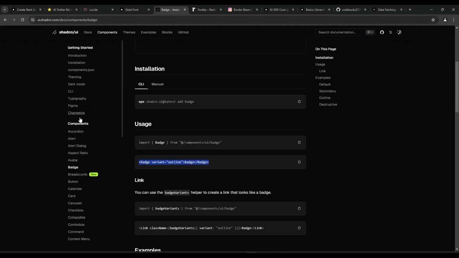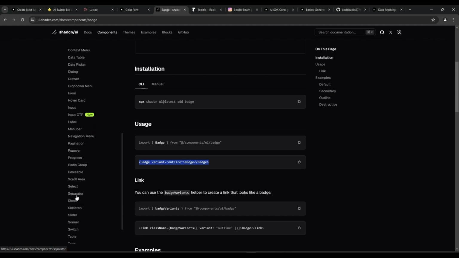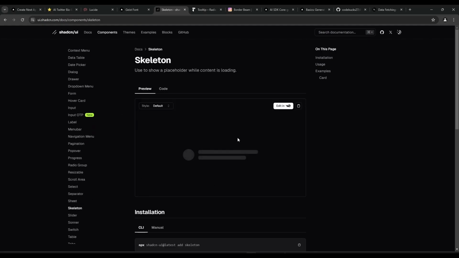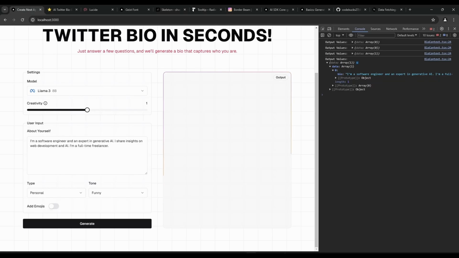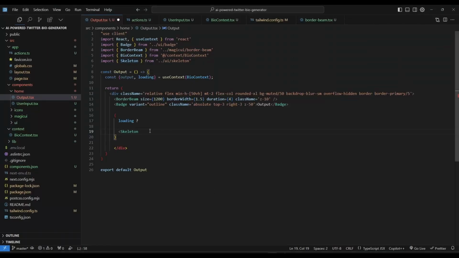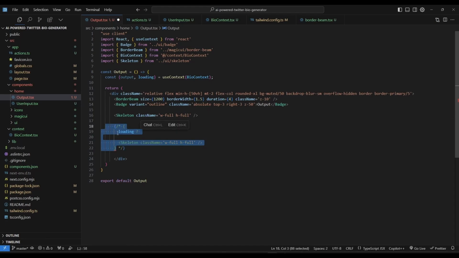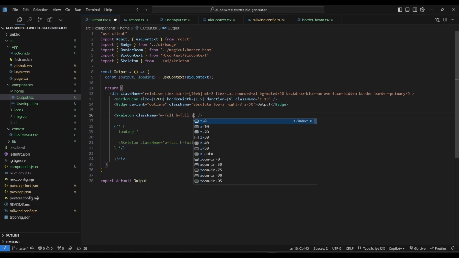If you go to ShadCn and find the skeleton component, this will show the loading state of the UI, and we can change its width and height as well. Let me show that to you. Let's add the class name, set width to full and height to full. For now, let me just paste it here and comment this out. Let's increase the z-index to 10.